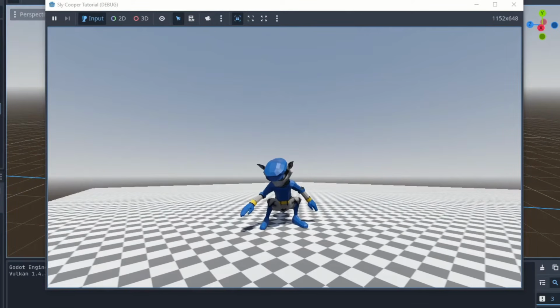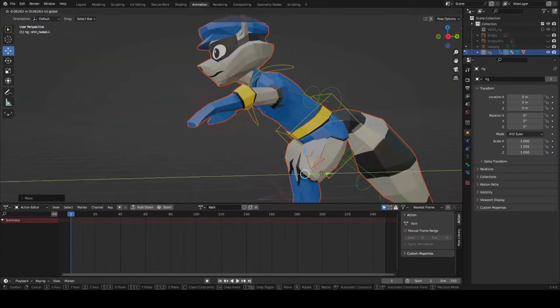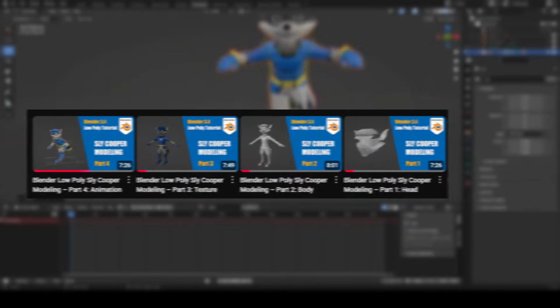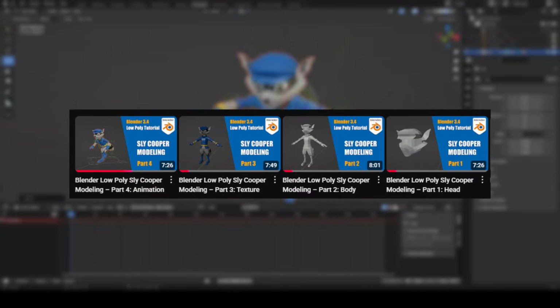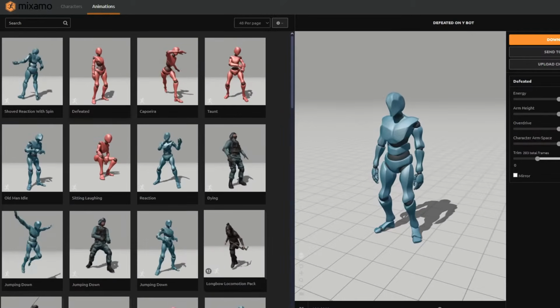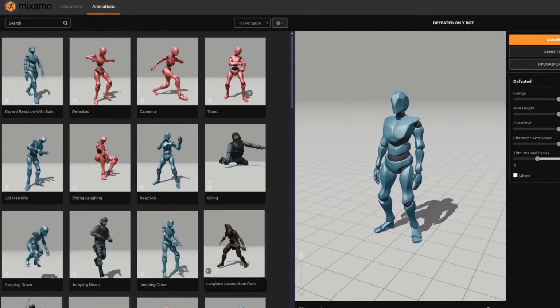Today we are going to build a complete third-person character controller from scratch. In this series we'll try to create a simple game inspired by the Sly Cooper series. For the character I will use a 3D model of Sly Cooper that I prepared in my previous tutorial series. In that series I also showed how to rig and animate a character in Blender, but to speed up the game development process I decided to use animations from Mixamo.